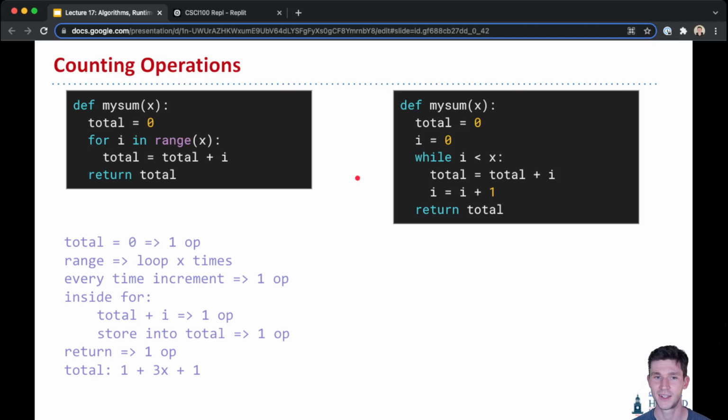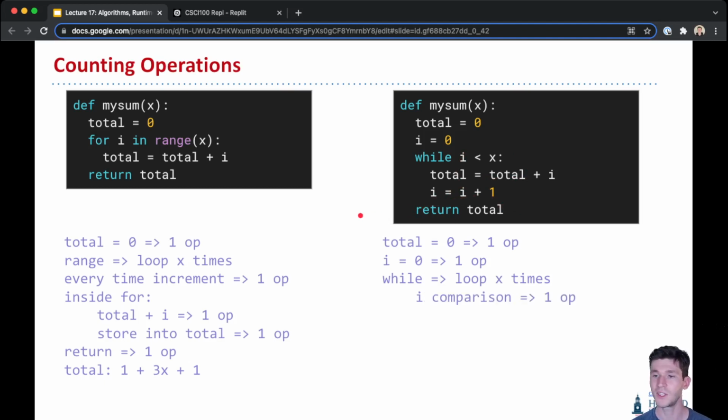Okay. Hopefully you've done that, and let's see if you got what I got. So total equals 0 is one operation, i equals 0 is one operation. And inside this while loop, because we're looping until x, we're going to loop x times. But notice, for each iteration of the loop, we have to do one comparison here. So i compared to x.